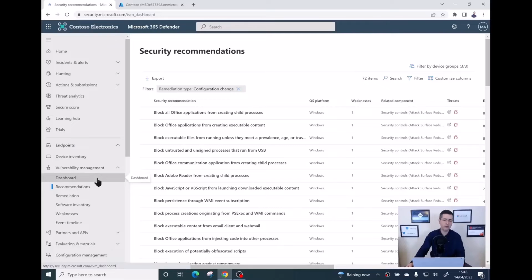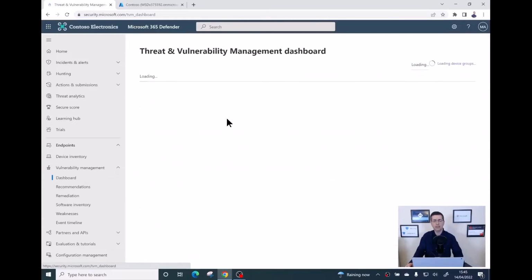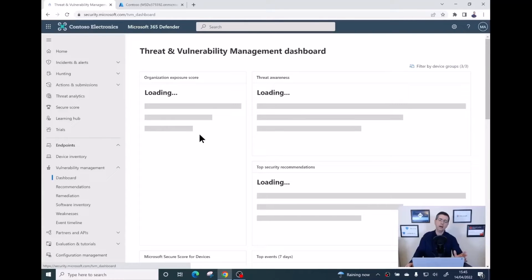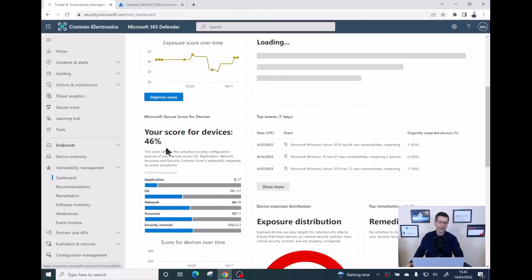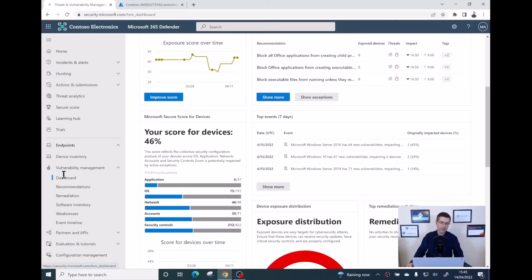First of all, if you go to the dashboard, it's the quick way to see how your company is doing when it comes to the exposure score and the device score as well. And then in order for us to bring the exposure score down and bring the security score for devices up, the best thing to do is to go to the recommendations to understand where you are, and then eventually implement the action plan.